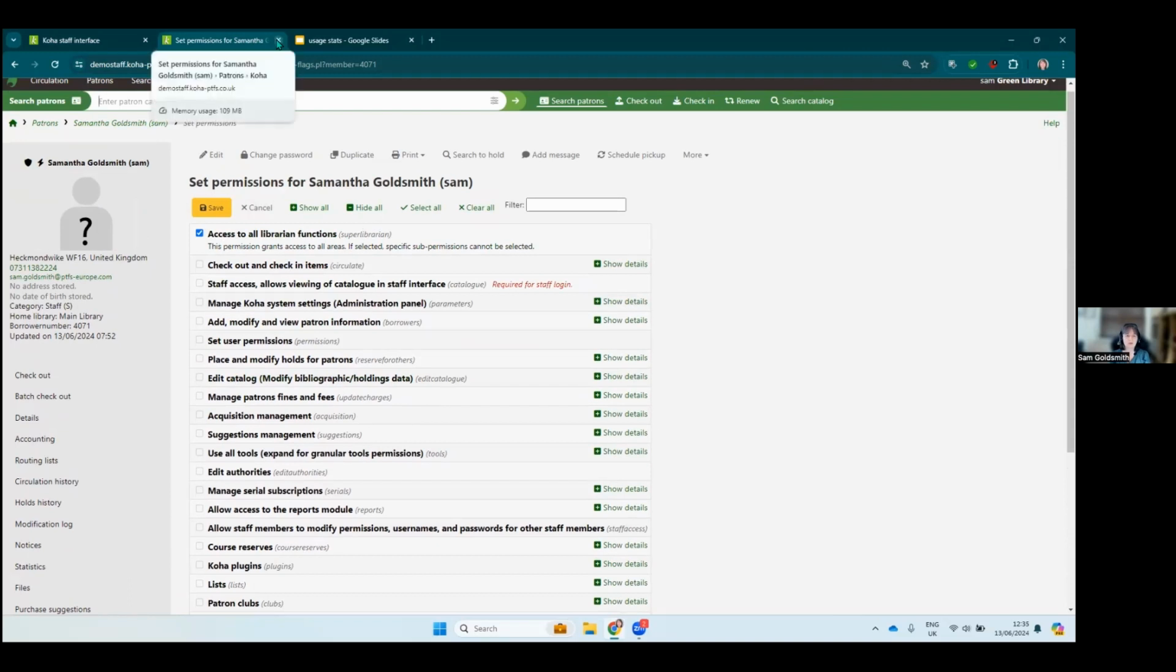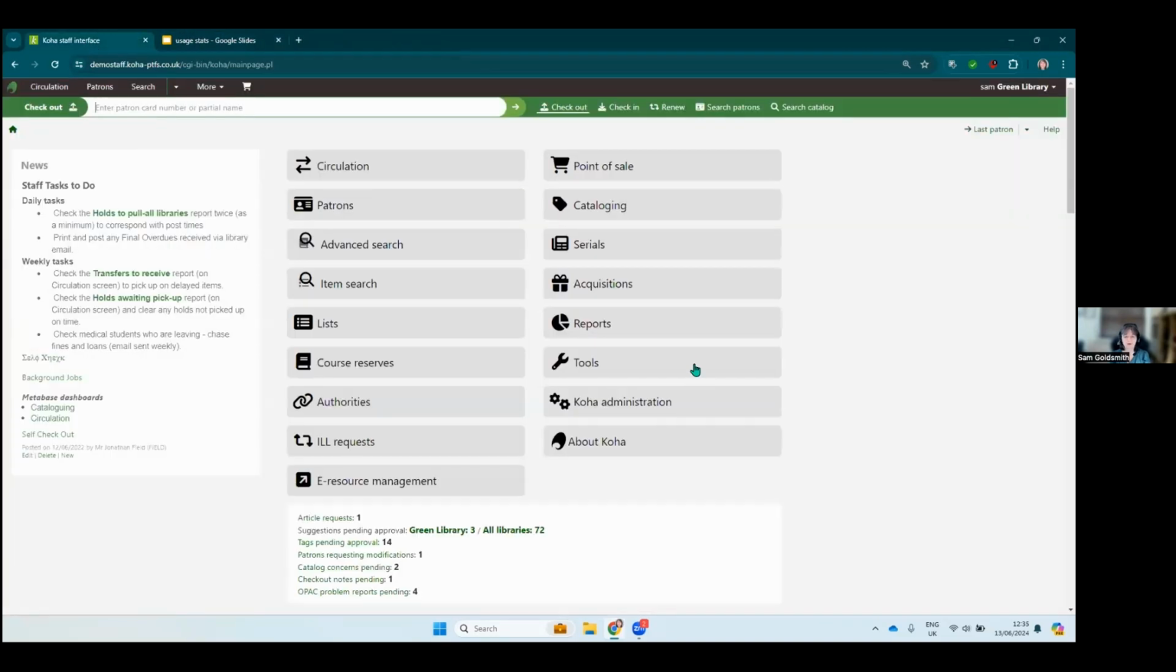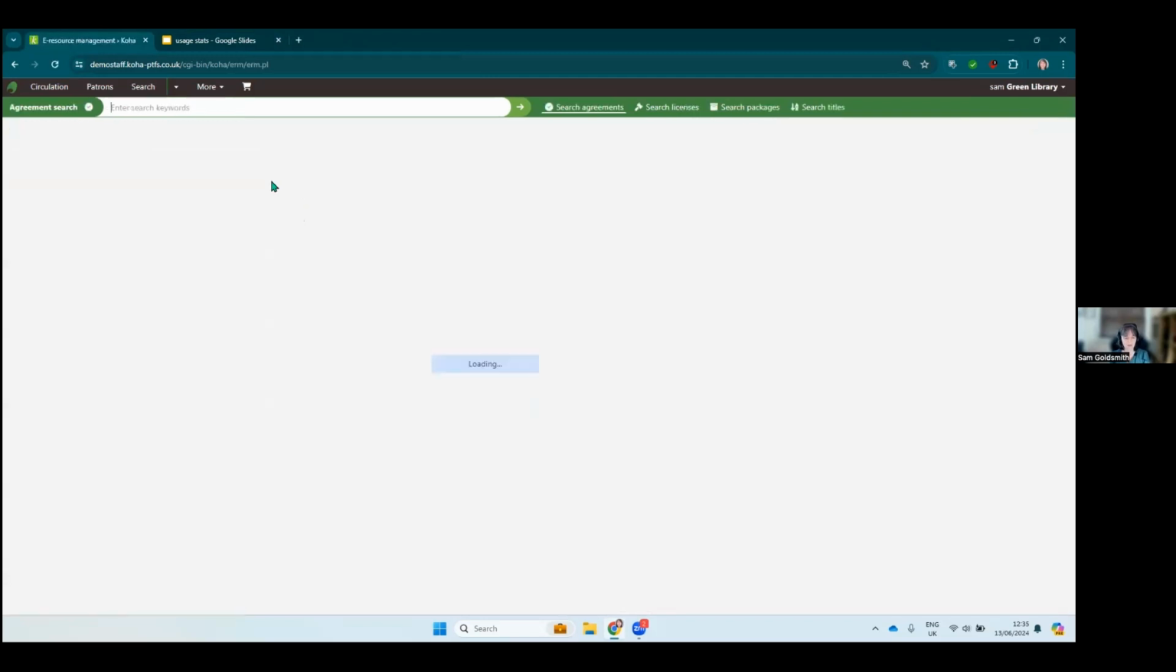So I'm going to close that down a second, and then if we go back, we're now going to take a look at the ERM module. So obviously it's for dealing with all your licenses, contracts, and usage of your electronic journals and databases. So let's take a look at what we have.